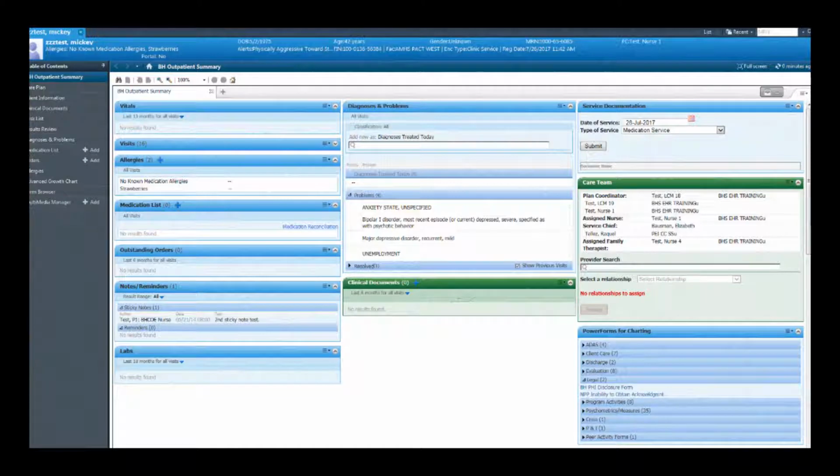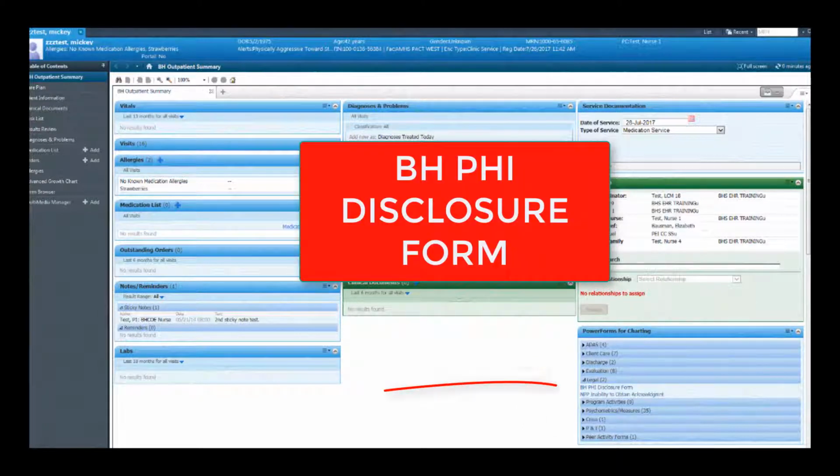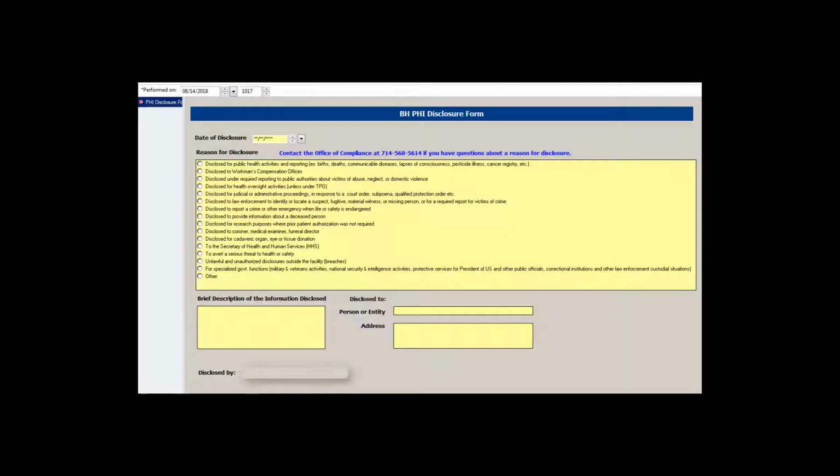For the BHS EHR, you can find the form by selecting the Power Forms for Charting widget on your BH Outpatient Summary homepage. The Accounting of Disclosures log in this EHR is called the BH PHI Disclosure Form, located under the Legal tab. Once you click on it, you'll see that it looks like this. Make the appropriate selection and save the form.